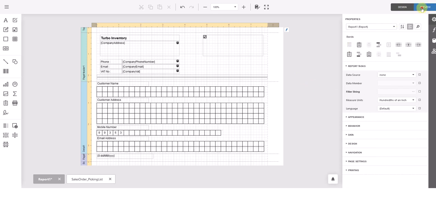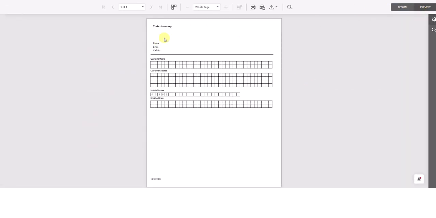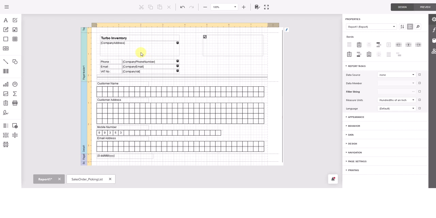And if we go to preview there now, you'll see we've got our nice page header, and we're going to fill out our company details, and we've got all our fields for the customer to fill out. So I'm happy with this now today, and I want to save this into the system.